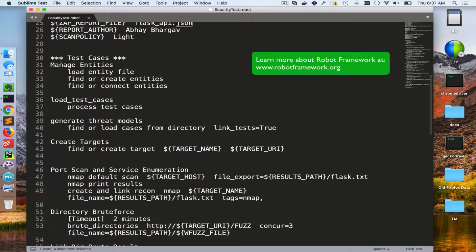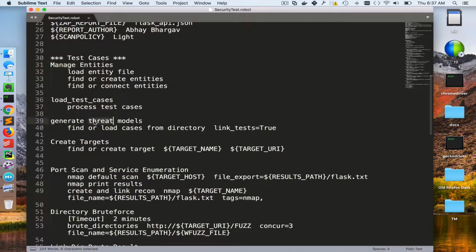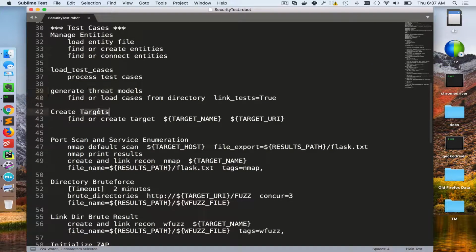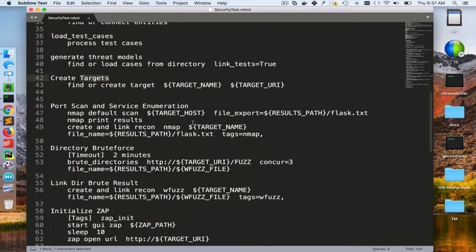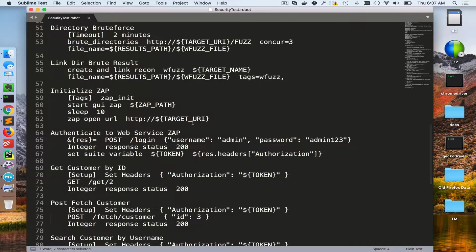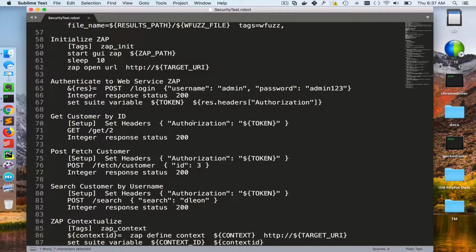In this case, what we're doing is managing the entities, generating the threat models. We're creating a particular target, which is our application. Now, this application runs in a Docker container inside my host operating system. Right now, this is just a simple web API, a REST API which runs a Flask REST API. It has a bunch of 4 or 5 functions. It's rather simple to use, but you can run it against any application. You just need to specify that application and run it.